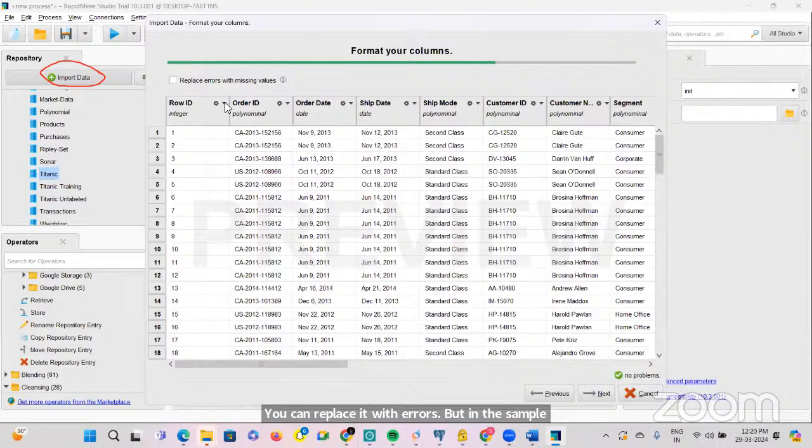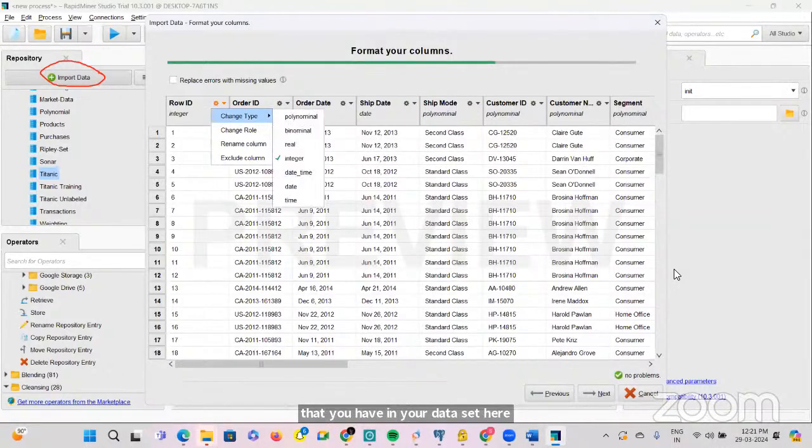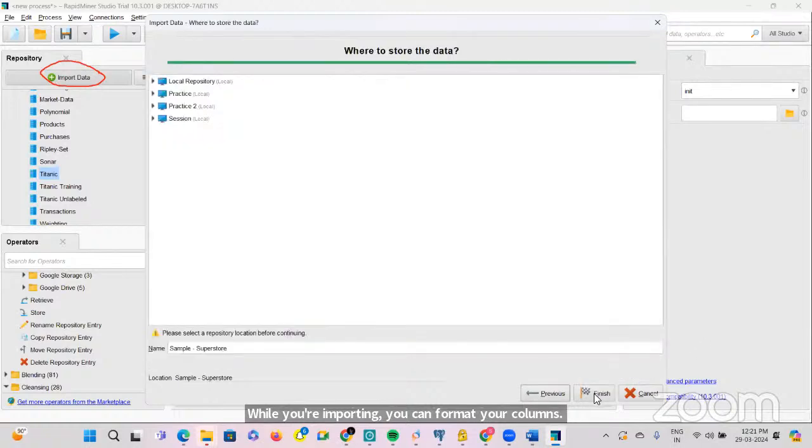And also for every column, you have a drop down present. If you want to change the data type, change the role, rename a column, or exclude a column, you can format every column that you have in your data set here. While you're importing, you can format your columns. After you're done with formatting your columns, click on next.